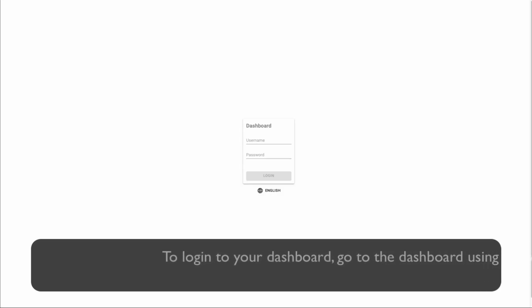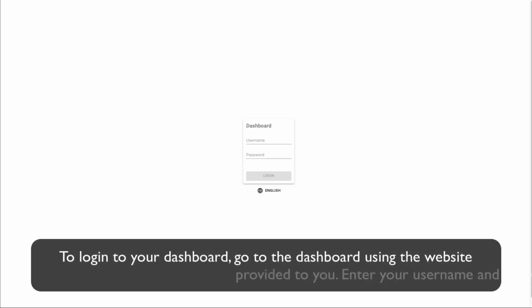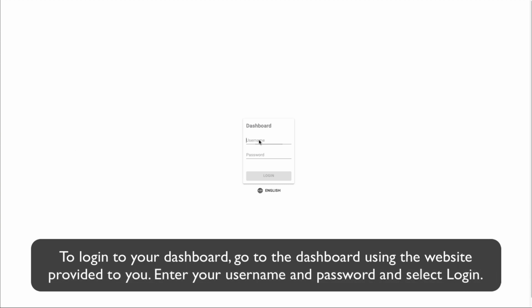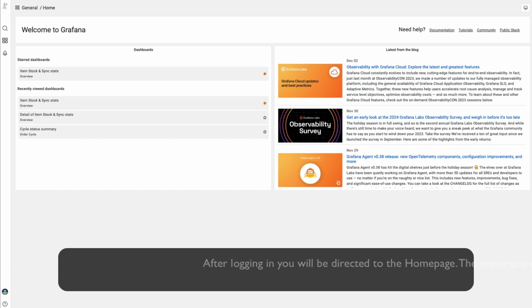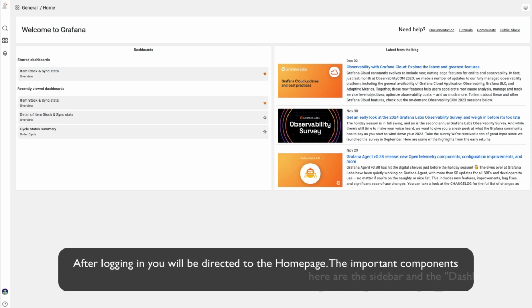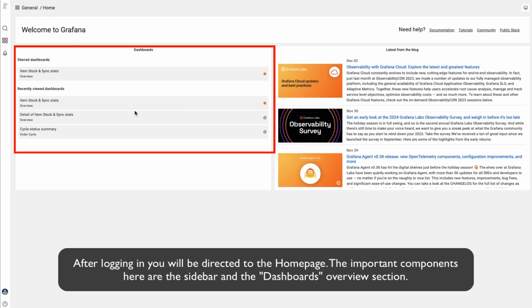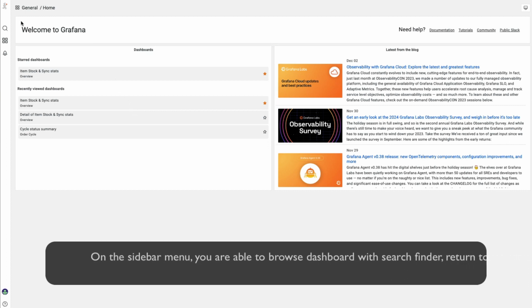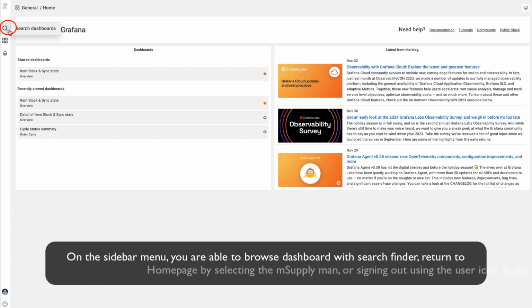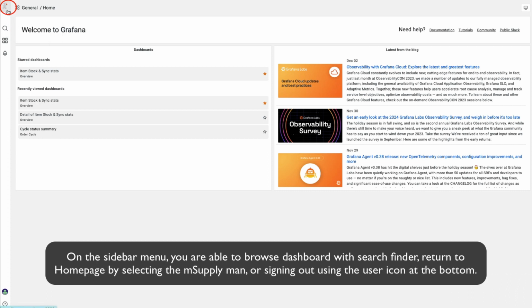To log into your dashboard, go to the dashboard using the website provided to you. Enter your username and password and select Login. After logging in, you will be directed to the home page. The important components here are the sidebar and the dashboard's overview section. In the sidebar menu, you are able to browse dashboards with the search finder, return to the home page by selecting the mSupply man, or sign out using the user icon located at the bottom, and then selecting sign out.